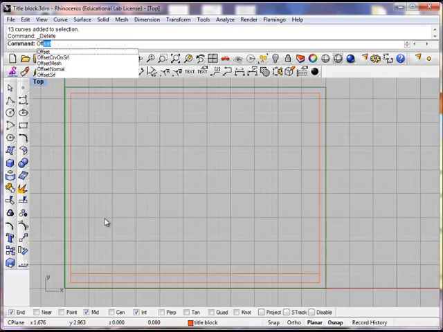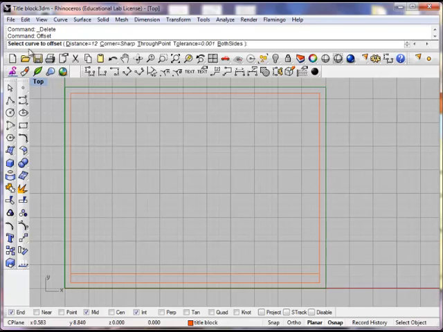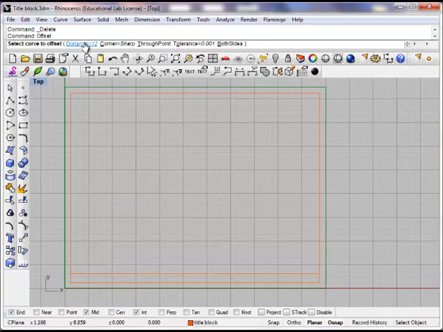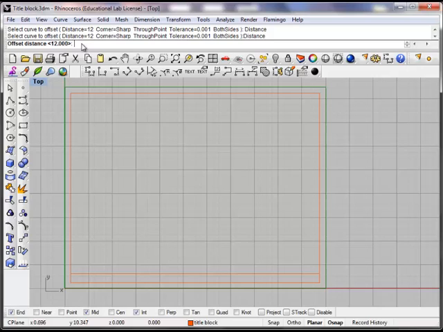Type in offset as all one word, enter. Okay, now it says select curve to offset. Offset means basically copying it in a certain direction, but it only goes parallel to itself. So we want to give it a specific distance. We're going to click on that, and now it says offset distance. We want to go over 3 inches.